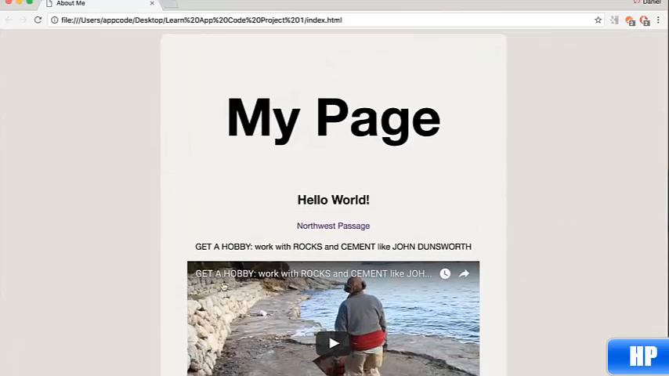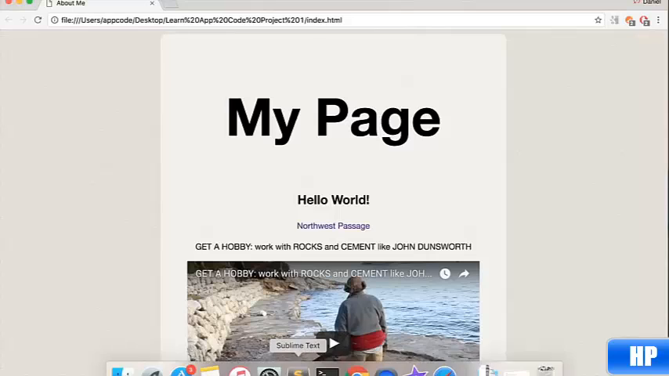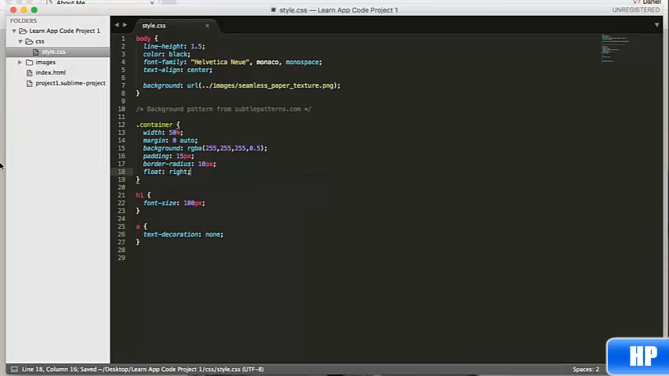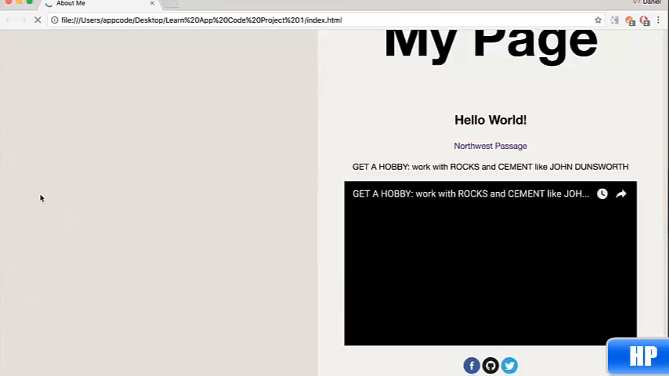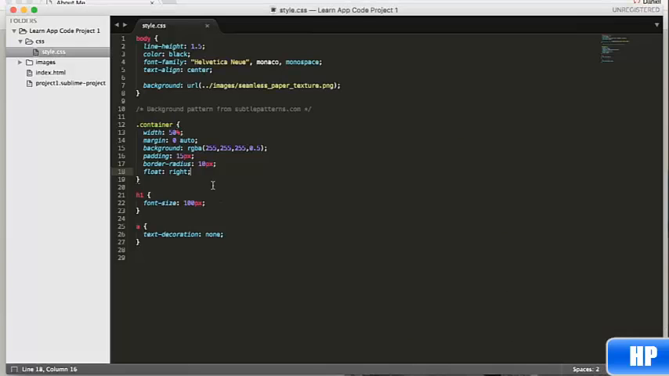Refresh your homepage. If you want to move this box right, you could type float right. Save style.css, refresh your page, and now the box is pushed to the right. Float left is redundant because things float to the left by default. I'm going to leave mine centered. And again, this margin 0 auto is centering it.